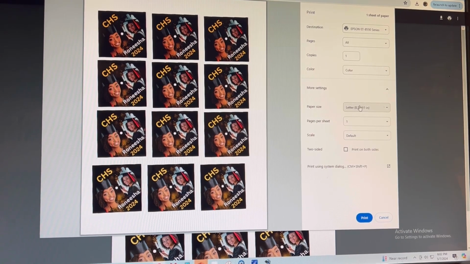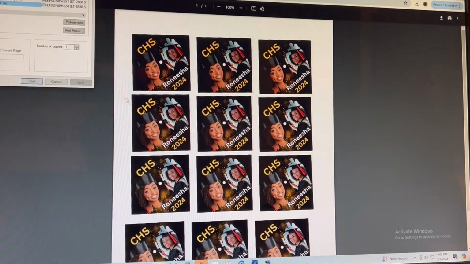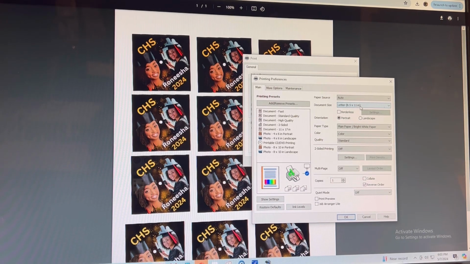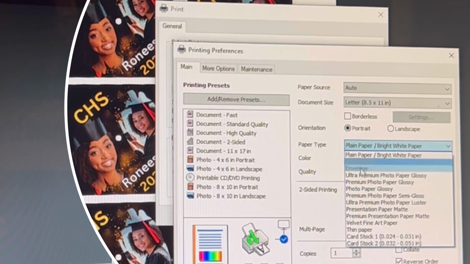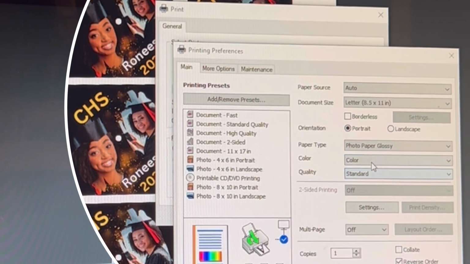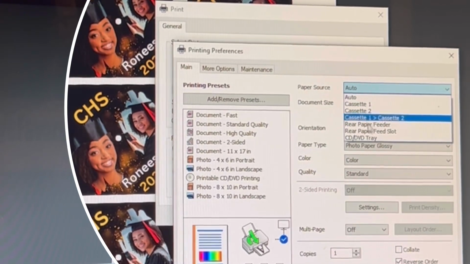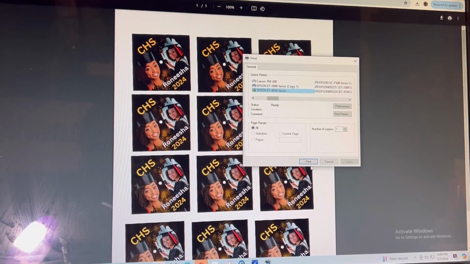I want to go to more settings because I am printing on photo glossy paper. Right now I am set to default, so I do want to change that. So I'm going to go to print using system dialog. Make sure I'm on the printer that I want to change settings. Go to preferences. And as you can tell, I would have been printing on plain paper, bright white at standard. I want to change that to photo glossy paper. Standard is still good color, and I'm okay with that. I will be using the rear paper feed tray. And I'm going to go to OK and print.